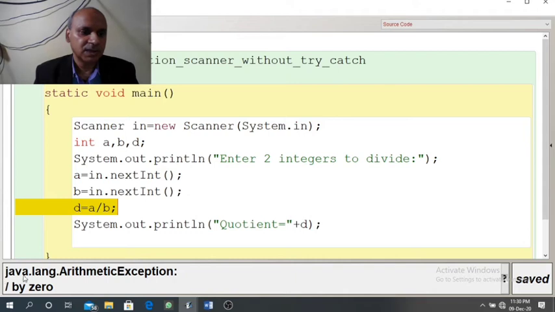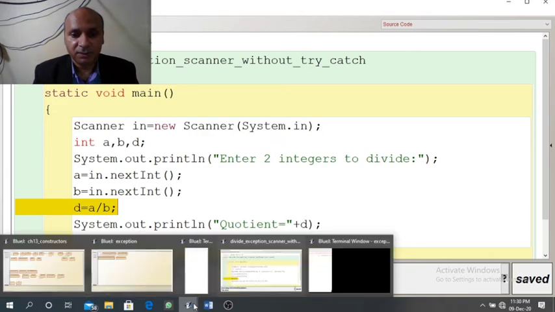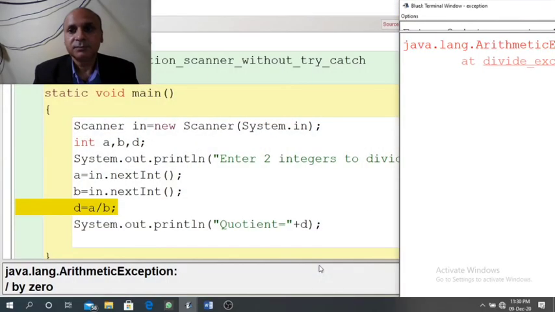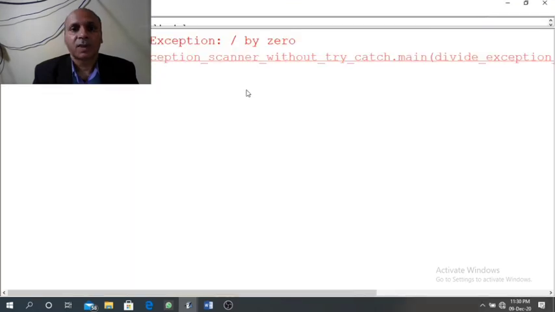Reason you can see: java.lang.ArithmeticException, division by 0. Java.lang is the name of the package. ArithmeticException is a system class which is present in this package. Division by 0 is the name of the error. Now if you see the terminal window, you can see the same error here.